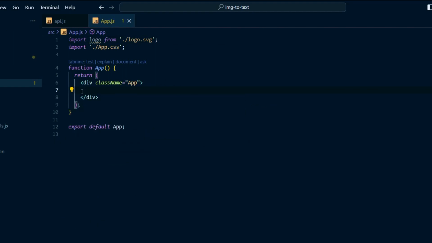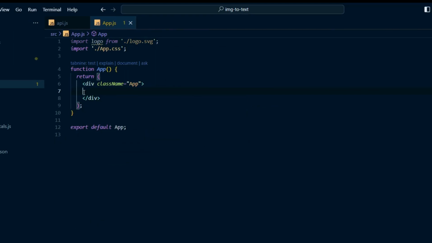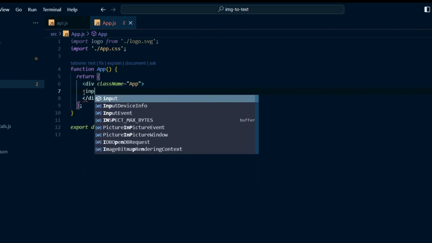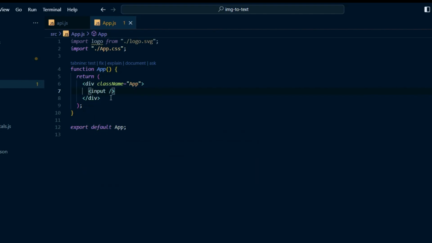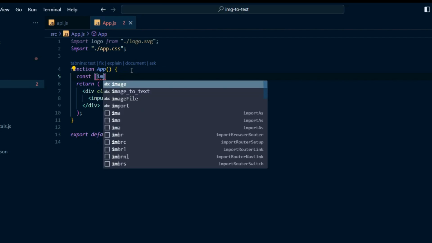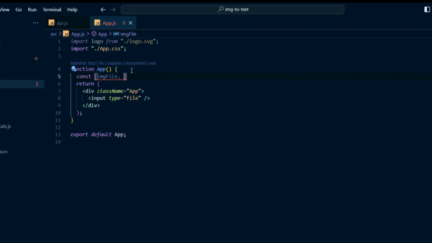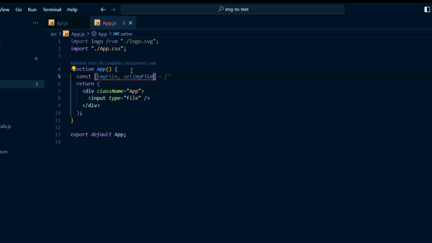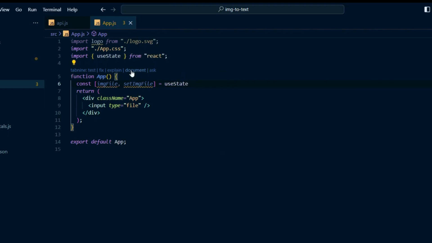And here I'm going to create an input that is going to take the image file. So I'm just going to do input. It's going to be a type of file. And right above, I'm just going to create a state that is going to hold the file for us. So we're just going to say imgFile, setImgFile, and that is going to be a useState value, useState.